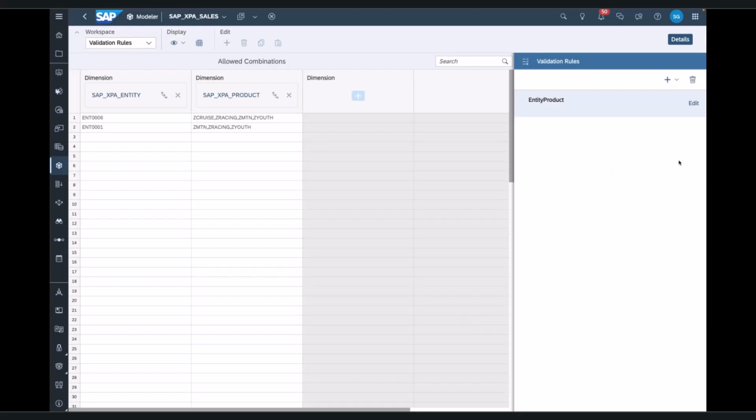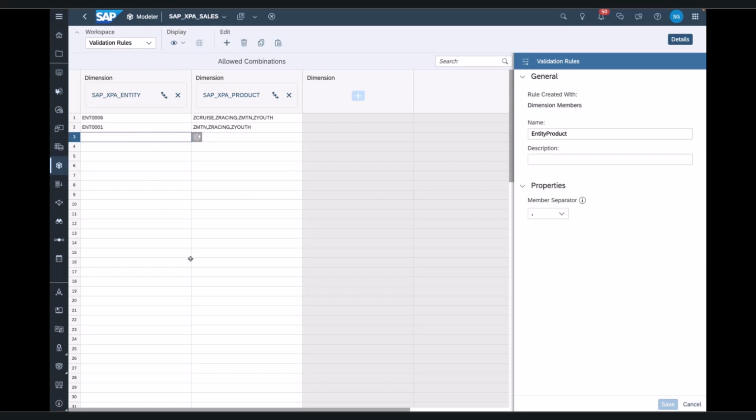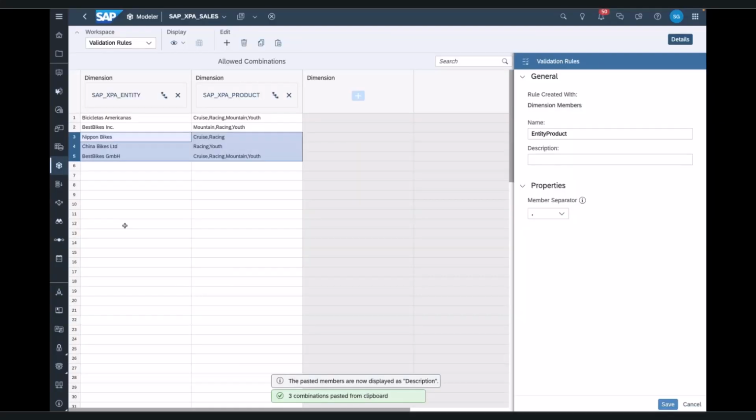So I'm in my validation rule table, and I have some rules that I've copied from Excel. They're on my clipboard. I'm going to go ahead and paste them into the table. You'll see that they pasted in as the ID. That's what they were in Excel. But if I delete that and then toggle the display to description, I can still paste in the same rules, and they will resolve based on the underlying IDs to the description.